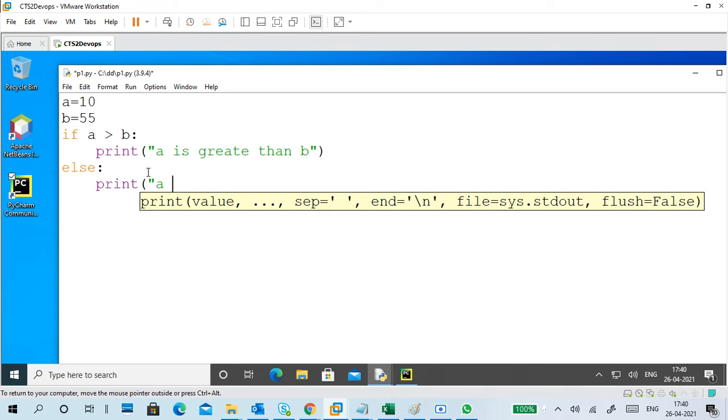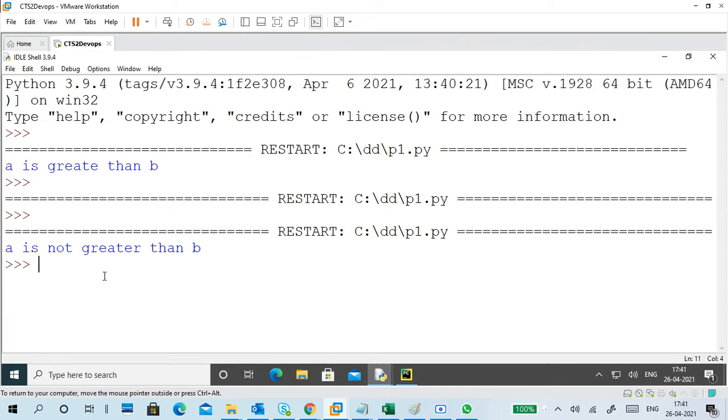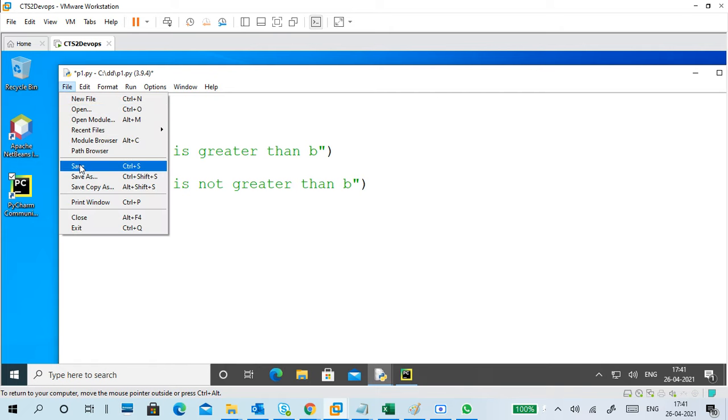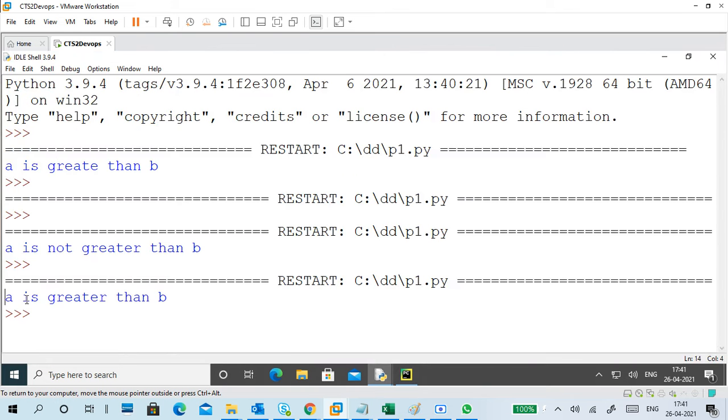So print "A is not greater than B". That is pretty straightforward, right? Like this. Save it and run it. A is not greater than B. Again, if you want to test, change the values. I will put 105 and 55 for comparison. Save, run. A is greater than B.